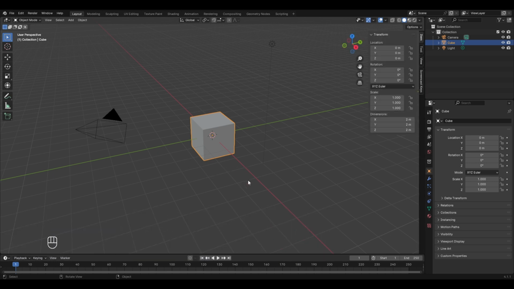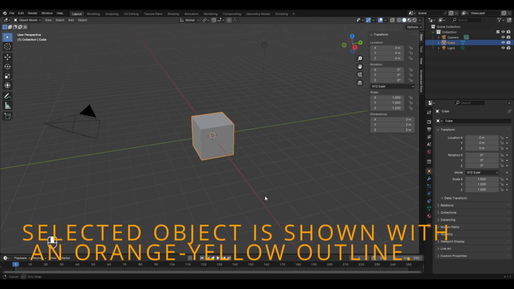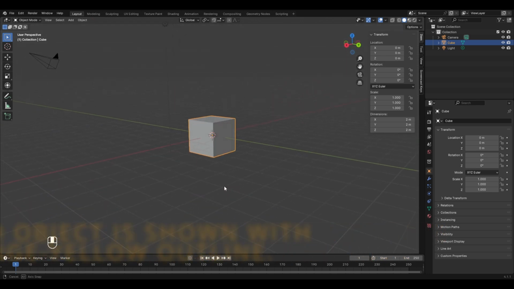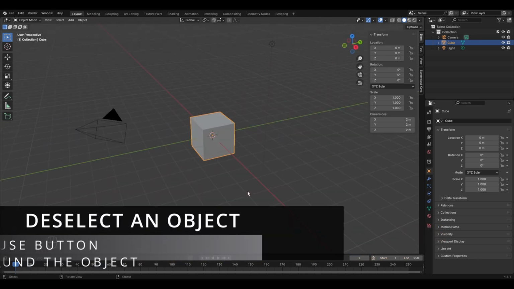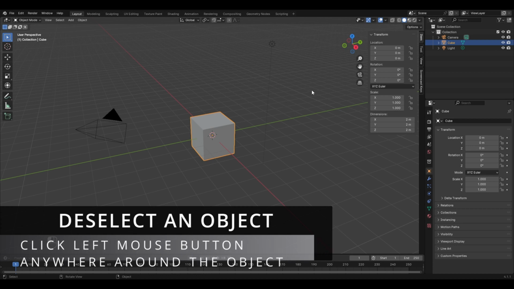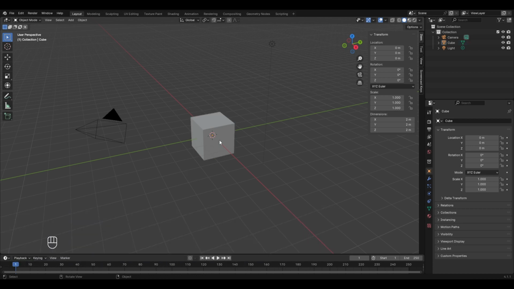So in this default Blender scene, the cube is selected as it's shown by this orange outline or this yellow outline here. To deselect it, click left mouse button anywhere in the empty space. To select it again, click left mouse button on the cube. As discussed earlier also, the shortcut key for selecting all the objects in your 3D view editor is to press A and all the objects would get selected.